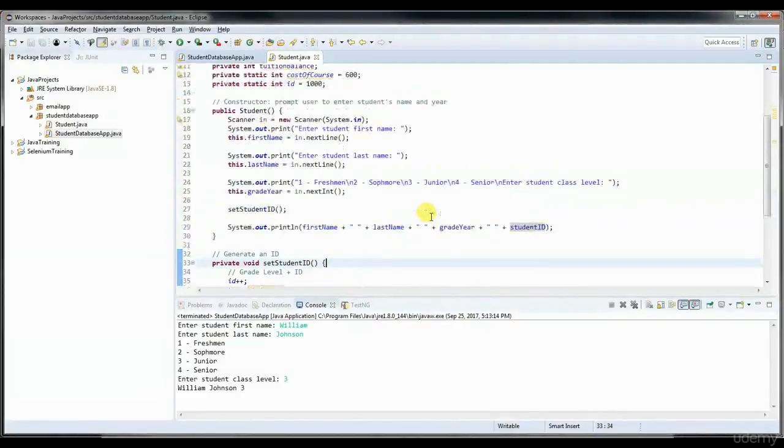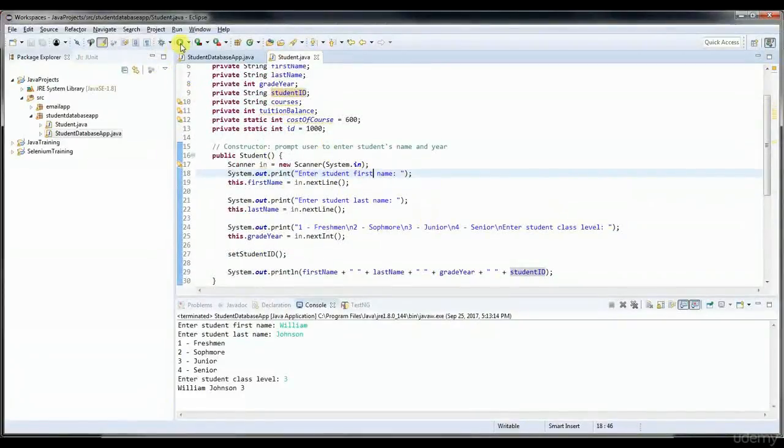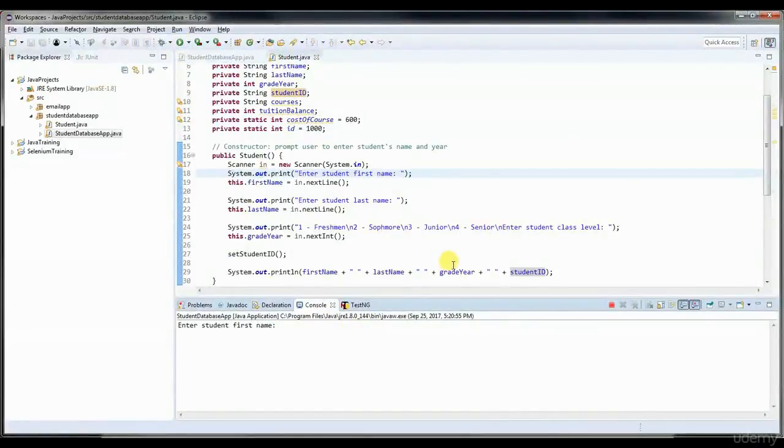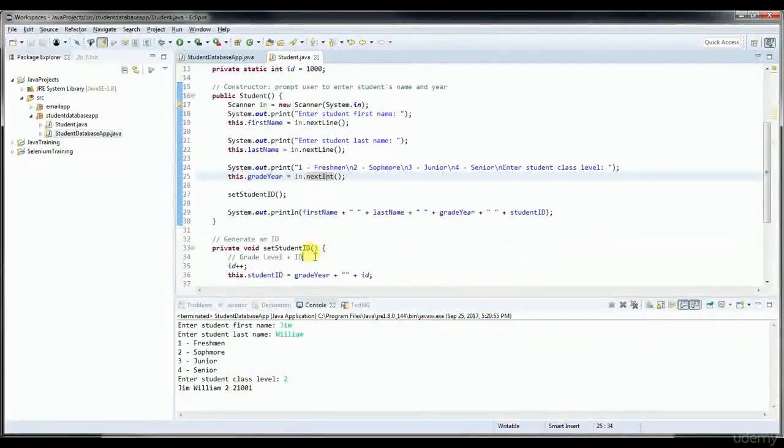Okay, let's see if this is working here. So I'm going to run this, and student first name, Jim William, and they're a sophomore. So Jim William, 2, that's their sophomore year, 21001. Okay, so I think that is it, right? So we have 2 and then 1001. If you were to create another one, then it would be 21002 because that ID would attach to it.